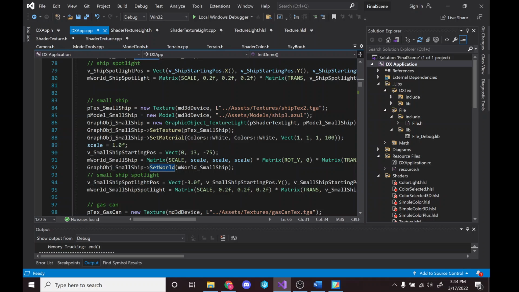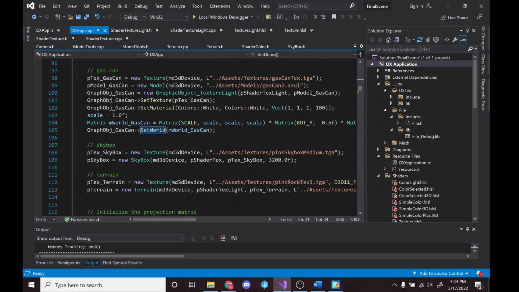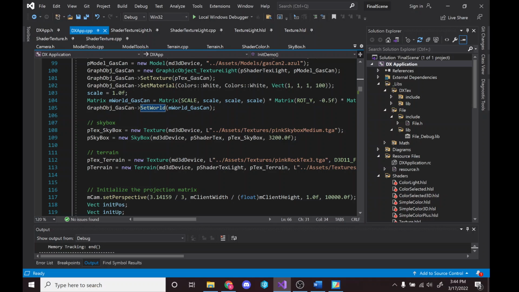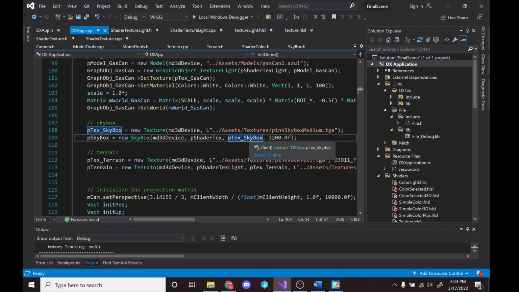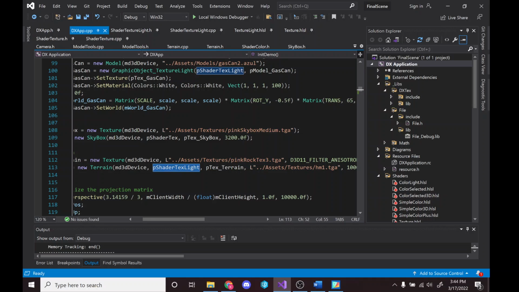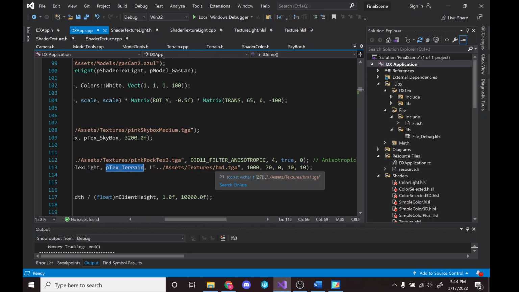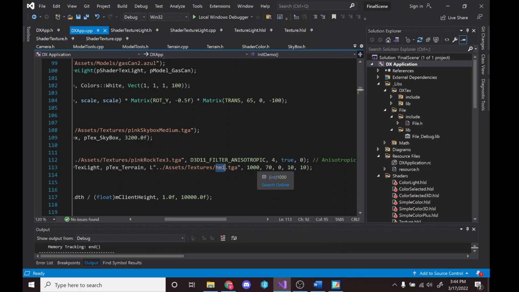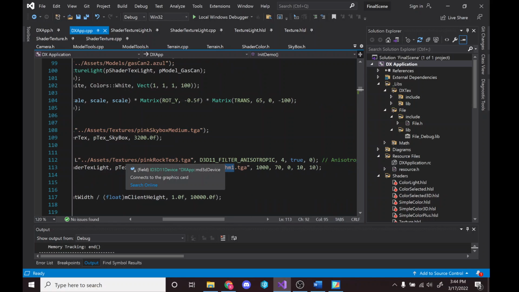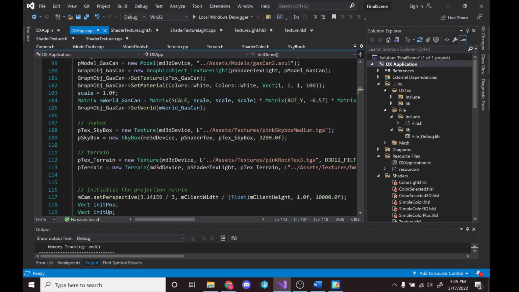Sorry, I might have seen someone. And then the skybox is right here. You just create a texture and you pass in a pointer to the texture and a pointer to the shader, and then the size that you want. Terrain is right here. You have to create the terrain texture, pass in the pointer to the shader, the pointer to the texture, and the height map file that you're using. So this is the one I'm using. And then I forget the order of these, but basically the size, the UV repeats, and the offset for the Y translation.